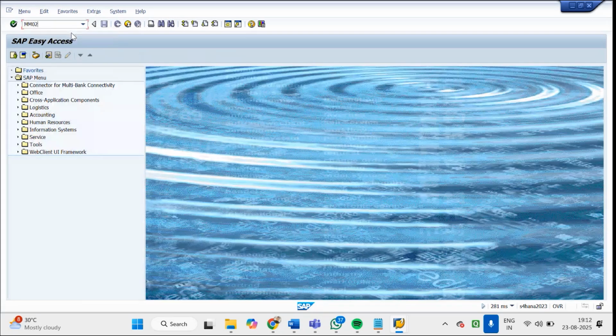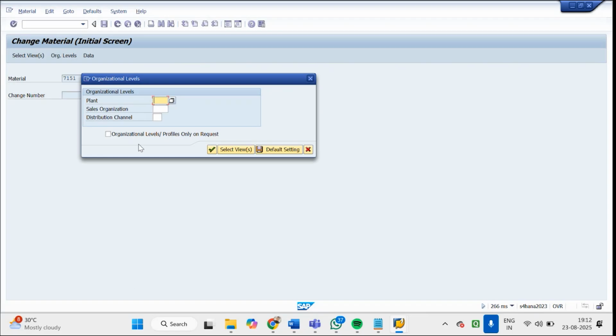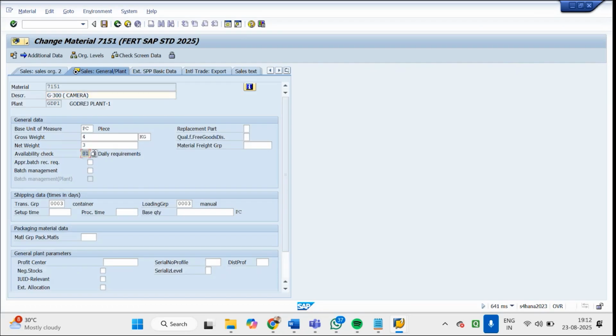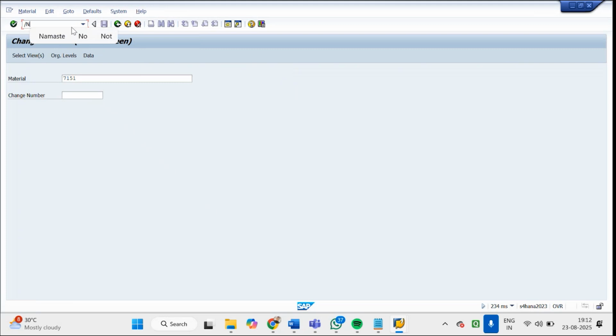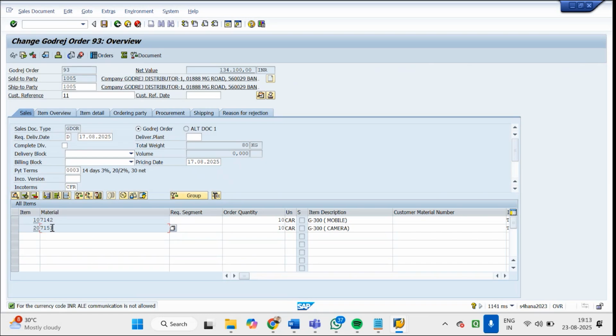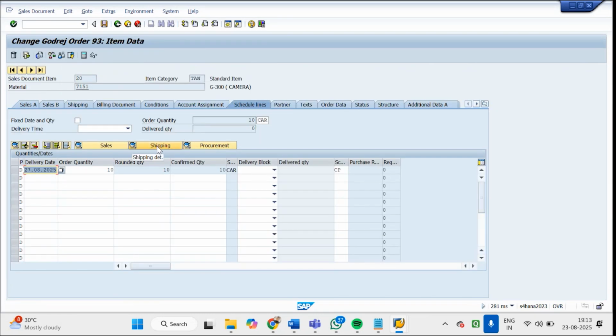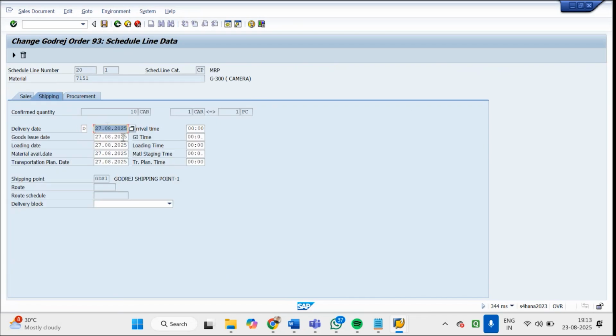When we create the material master, under the sales general plant data, we maintain this option. This is called availability check, daily requirement. Based on this, the system will perform the availability check. When we create the sales order, we have the option for delivery here. Schedule line, date of delivery 23rd, and we click on the shipping tab. See, delivery date and goods issue date are all showing 27.